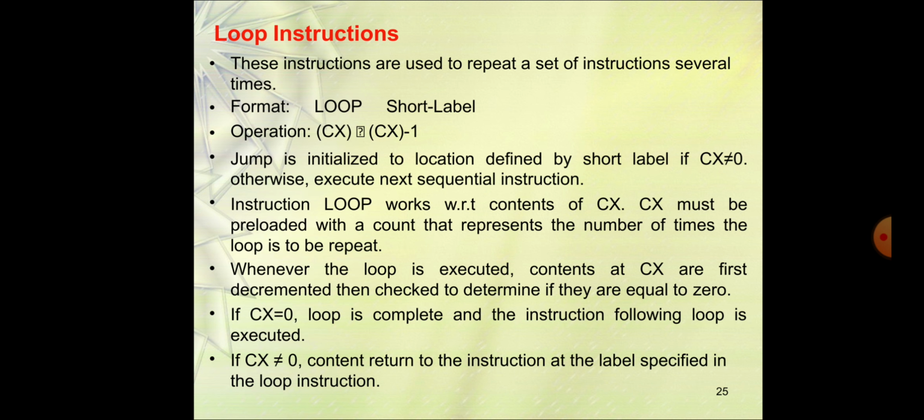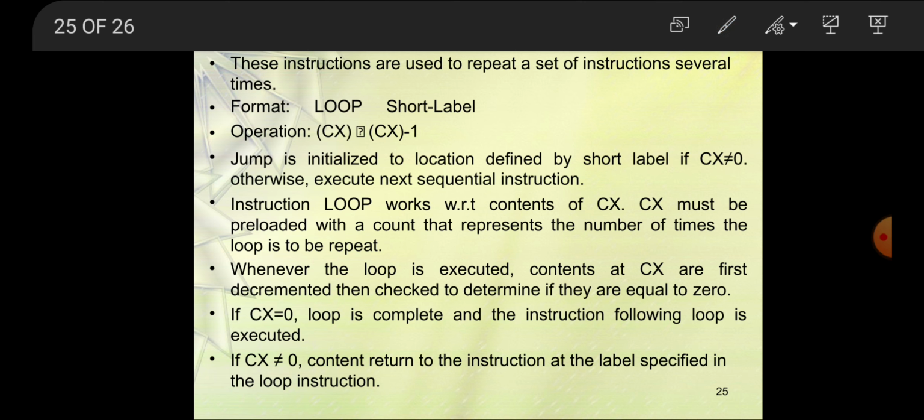Now the loop instruction. There are a few loop instructions. These instructions are used to repeat a set of instructions several times. Suppose you are going to C or C++ or Java, you can use the for loop. So a for loop is nothing but performing the same task again and again. For that purpose, in the microprocessor also there are loop instructions. Suppose we want to perform some code again and again, then we will not write that code 100 times. Suppose I want to repeat that code 100 times, so I will simply write that instruction into the loop. That's what makes this loop very useful.